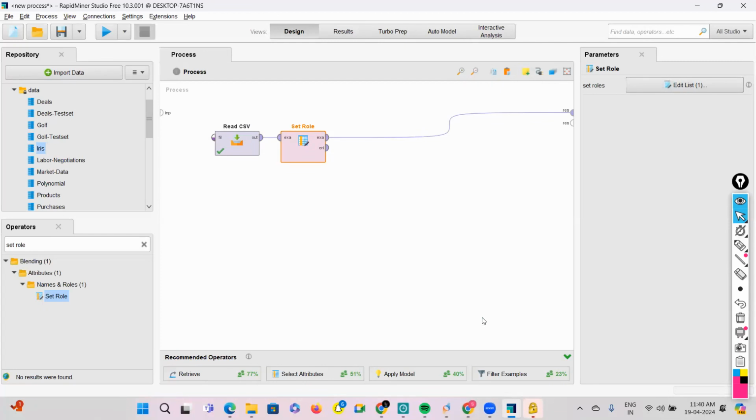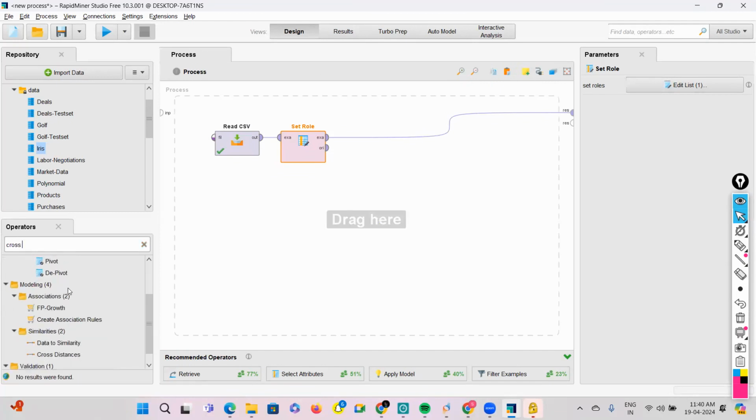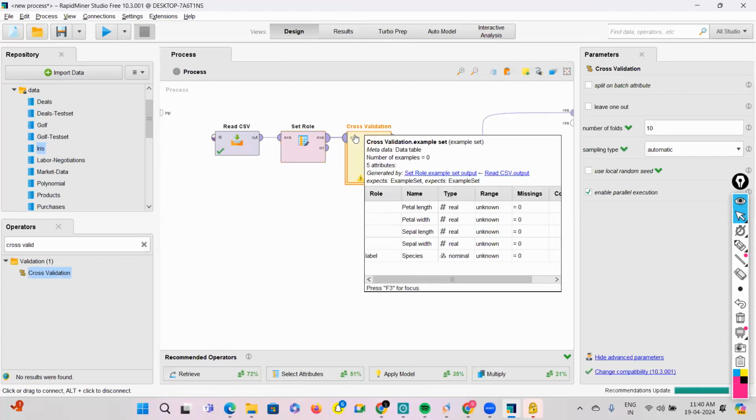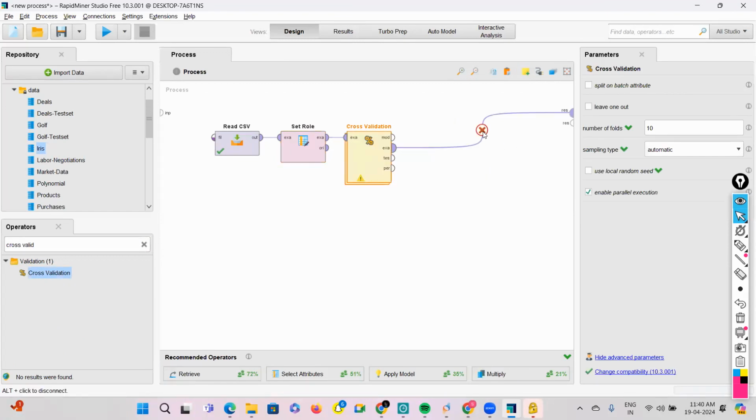Now you have an operator called cross validation. Split the data, you can use that, or K cross validation, anything is fine. So check it out, cross validation. Take this into the process. You have to observe this one. Here, read CSV is an Iris dataset within which I didn't have an output variable. So I have used the set role operator within which I have set the output variable as species.